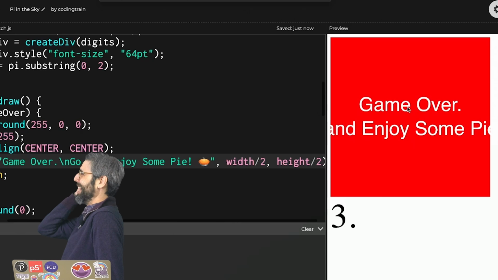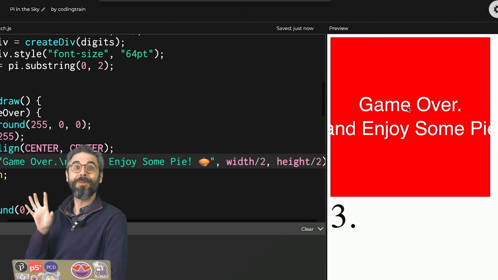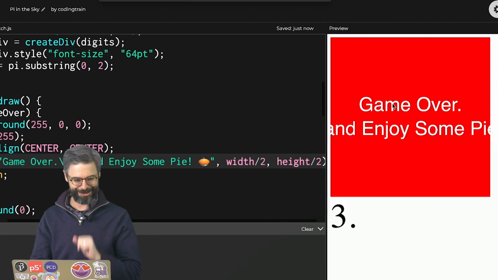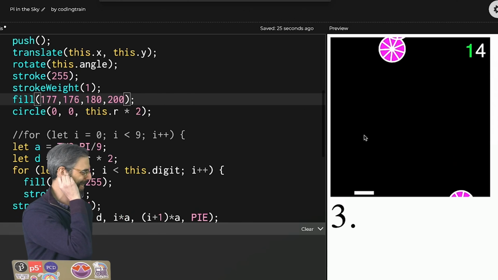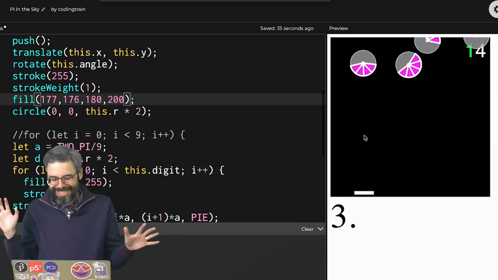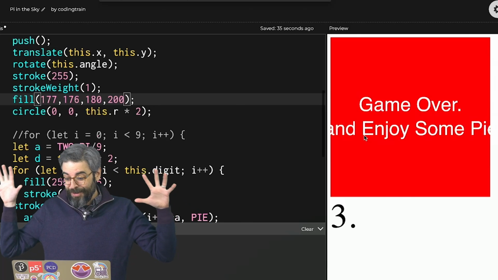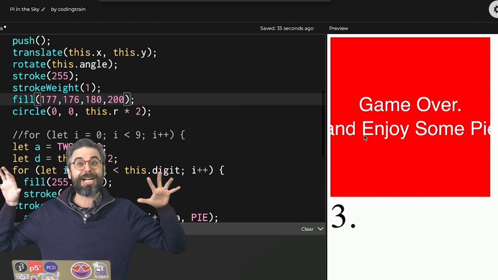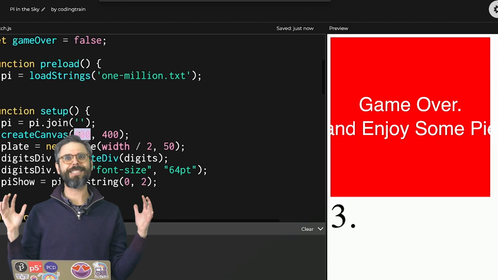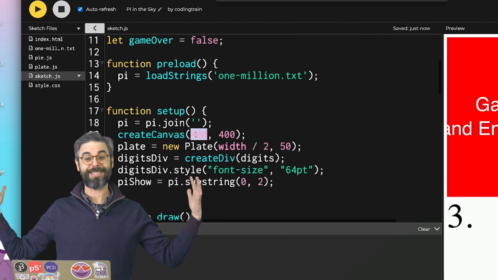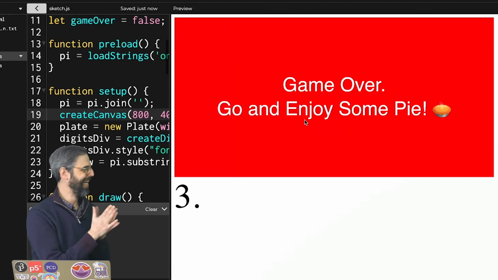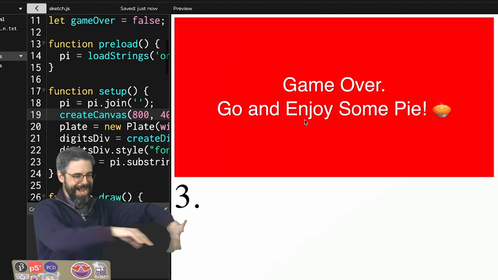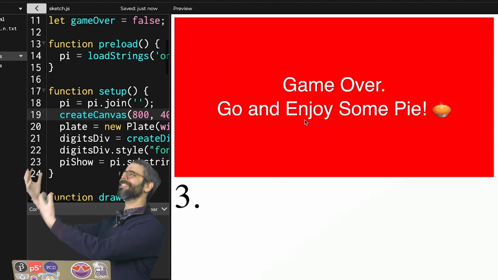Breaking news. I'm being told that silver would be a nice color for the plate. Let's try that. There we go. So now we see that there's a plate. Design aside, I think we have a somewhat finished version of this game that I could actually play. First, let me give myself quite a bit of a wider space to play the game. And here we go. Ready, everyone? I'm about to play Pie in the Sky.